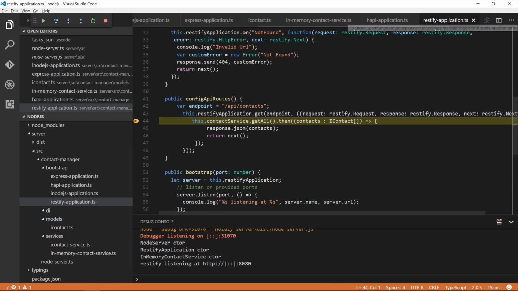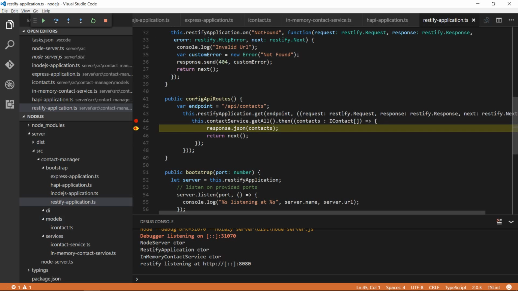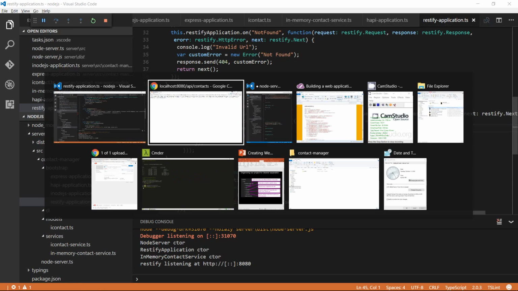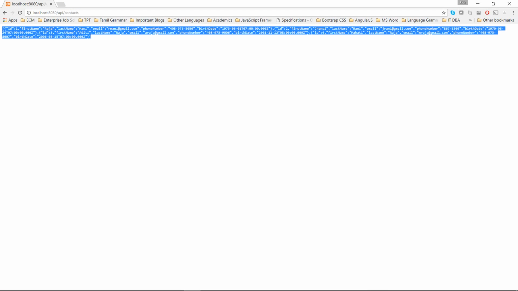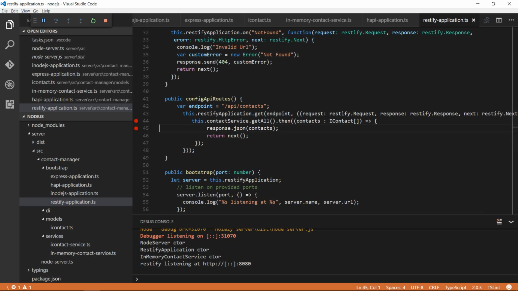Okay, so now we are entering into the Restify application, and we are calling the same in-memory service, which returns a promise and assigns the JSON. If you want, you can put a breakpoint here, and you can hit F5, and you can see that it comes here, and then you'll see the hard-coded array of 4 contacts. An array of 4 contacts is returned back to the caller, which is the browser in our case, and you'll get the same JSON.